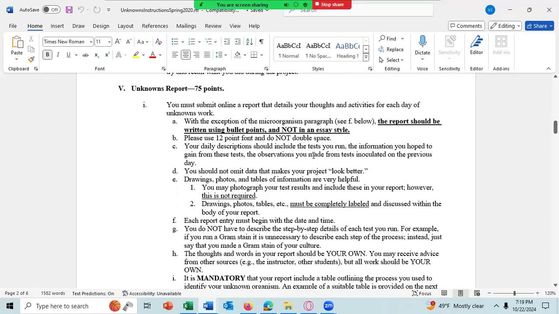Please use 12-point font. I've got glasses, so if you make something smaller than 12-point font, I'll have a difficult time reading it. Do not double space your pages. You should have your daily description, meaning what test you ran, what the results were, what conclusions you made, what the species were under consideration. And then probably at the end of that, you give, I think I'll run the next test, which will be this. Do not omit data to make your data look better.